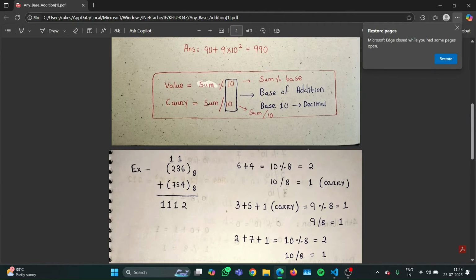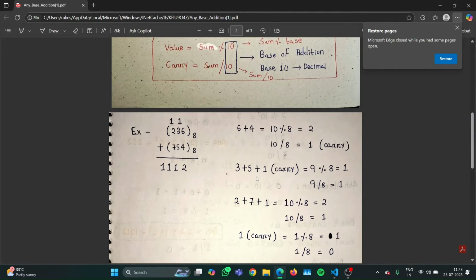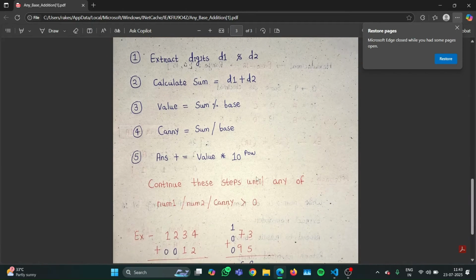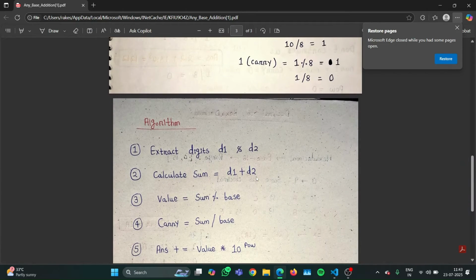Then calculate value by sum percentile base and calculate carry by sum divided by base. So I hope you are getting my point. So let's see the algorithm, what we are trying to achieve. So this is our algorithm.